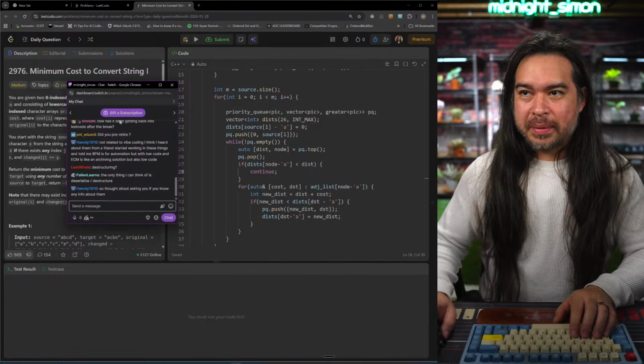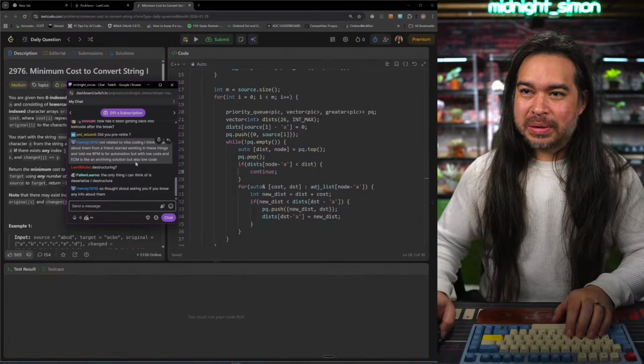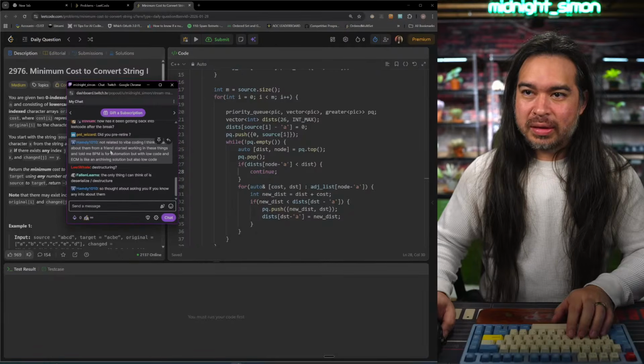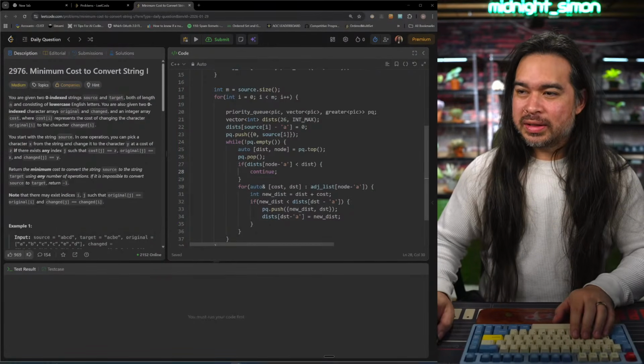Now related to vibe coding, I think I heard about them from a friend, started working in these things and told me BPM is for automation, but with low code, and ECM is like an archiving solution, but also low code. So thought about asking you if you know any info about them. Yeah, this is the first time I'm ever hearing anything about those things. The only thing I can think of is deserialize, destructure. Yeah, I think it's destructure, man. I think that's the terminology for this.